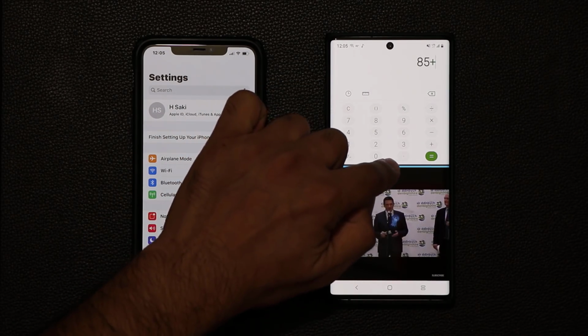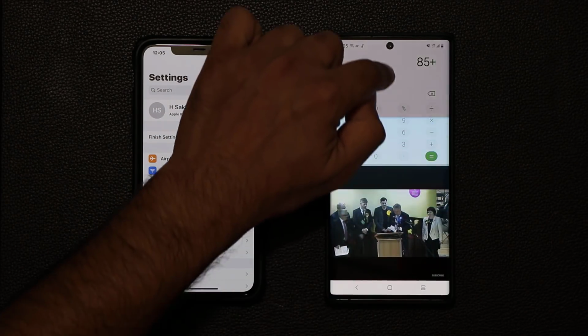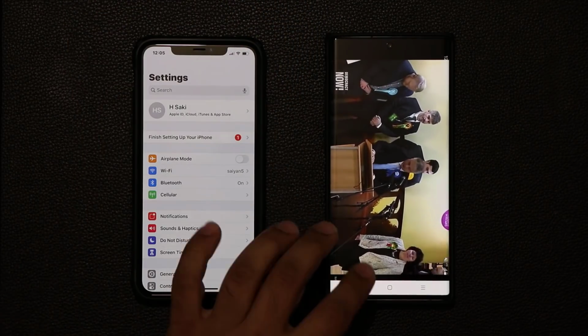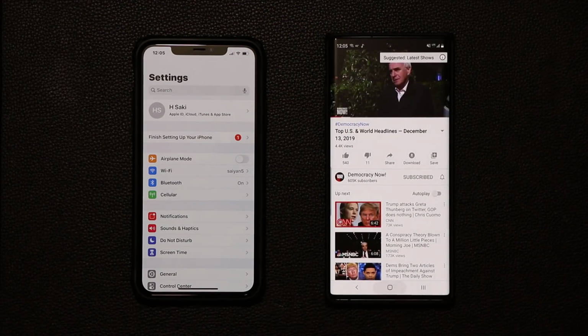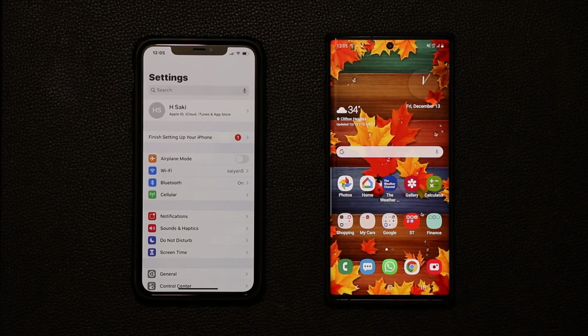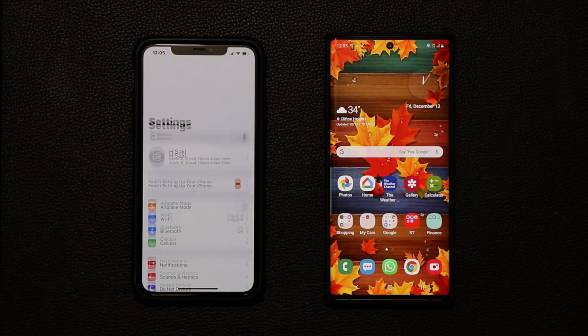Now if I want to swipe an application away, I can simply do this. Gone. Okay, now I'm back in YouTube completely full screen. So these options exist on Android, but they don't exist on iOS.